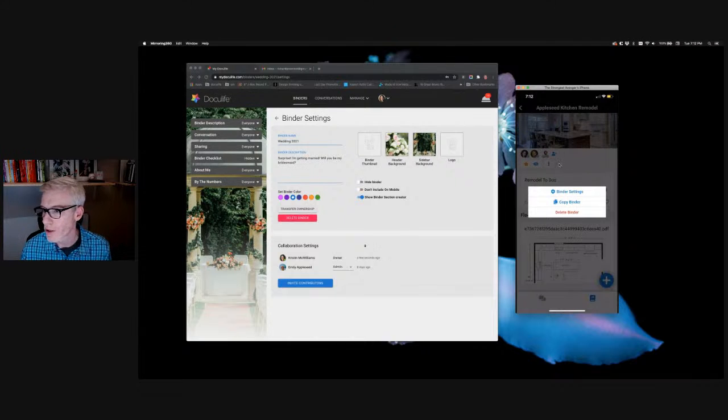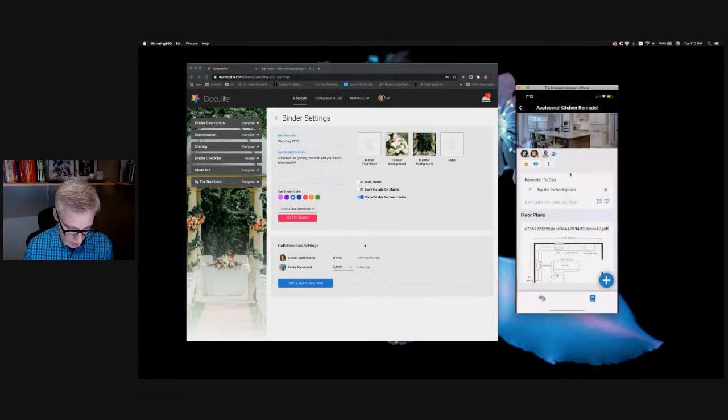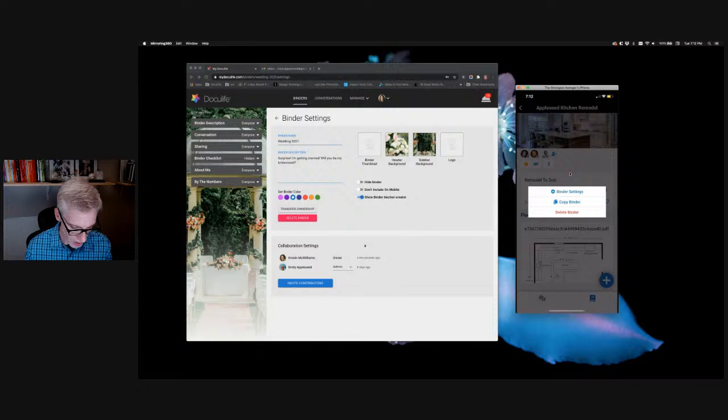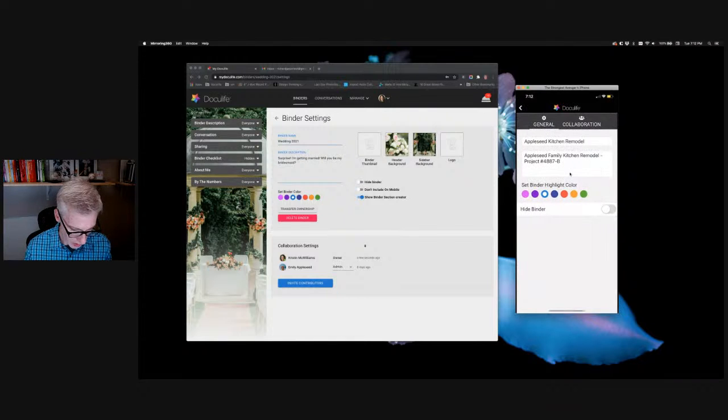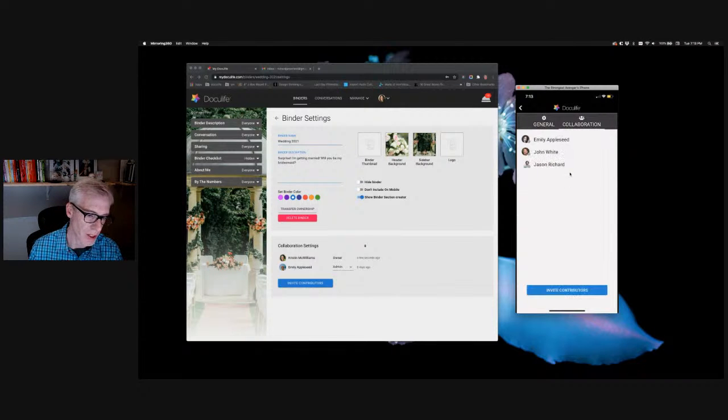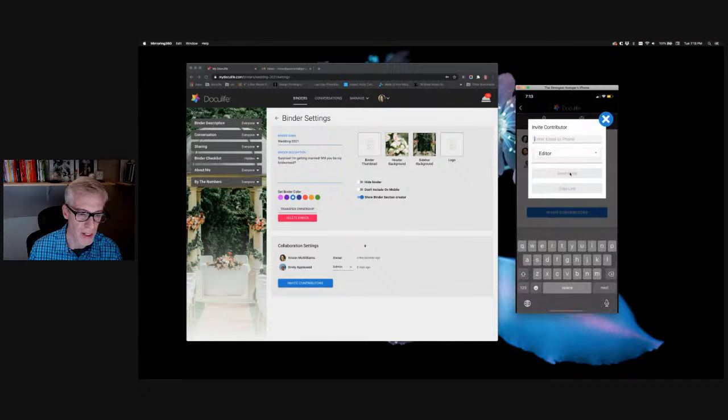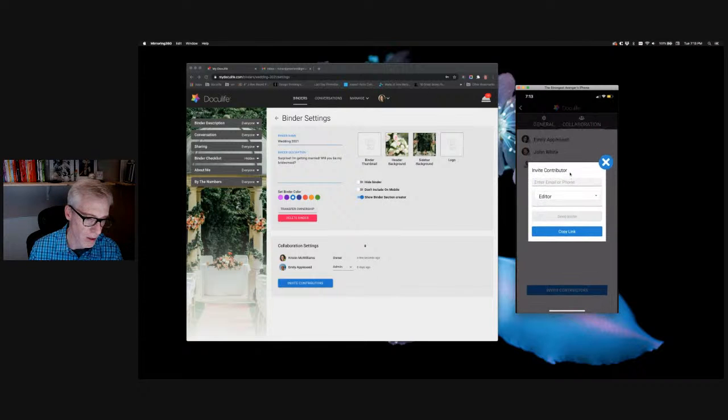All right. So this is a different binder because I'm in a different account on my phone. However, if we click on the three-dot action menu from within, you can see that there's binder settings here, also delete binder. Here you can update the name, description, and you can change the label color. You can also click on the collaboration tab, and you can see who is in the binder and who is invited, and you can invite more people just by tapping that particular button. Then just enter their email address, select their particular user role, and then send the invite.